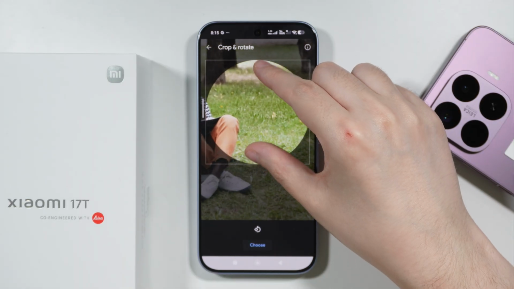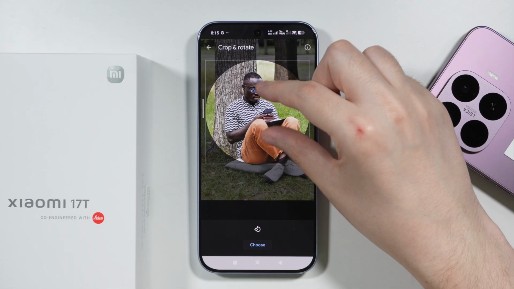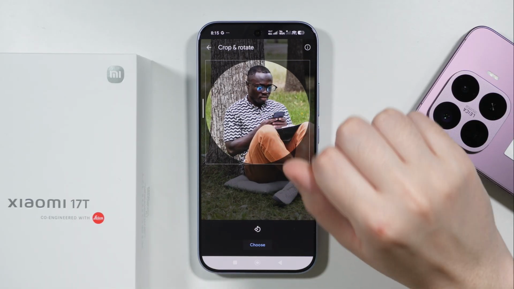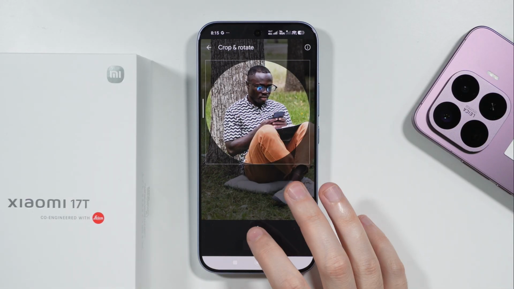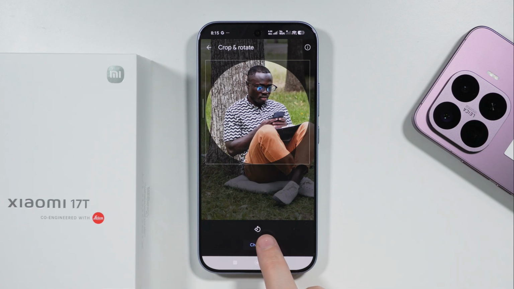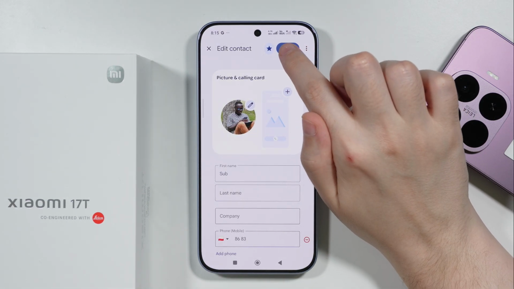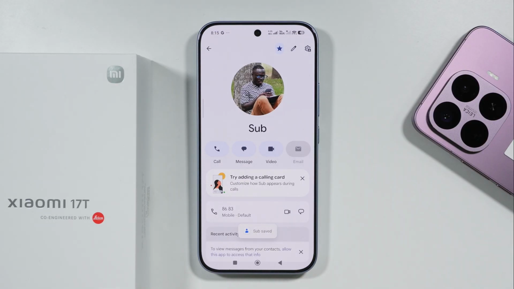You should be able to zoom in and zoom out if you have to. You can also use your finger to drag the picture around so you can adjust its position. You can also rotate the picture in case it is necessary. And then once you're ready, just tap on the choose at the bottom of the screen. Then save over here by using the save button in the upper right corner, and that's all.